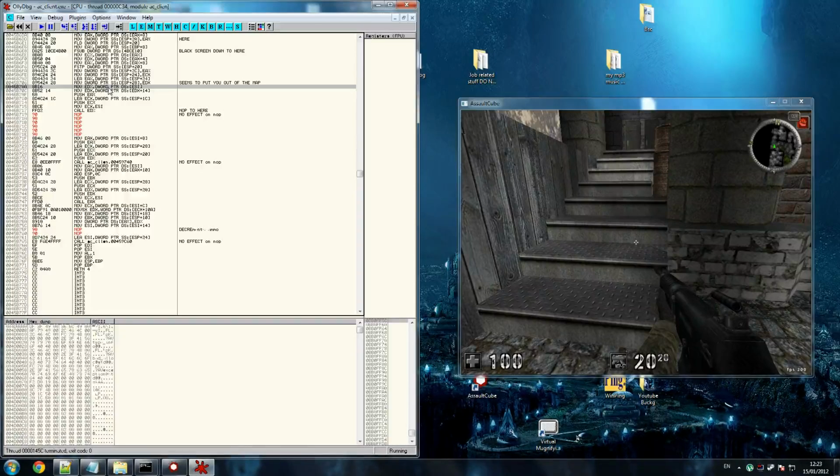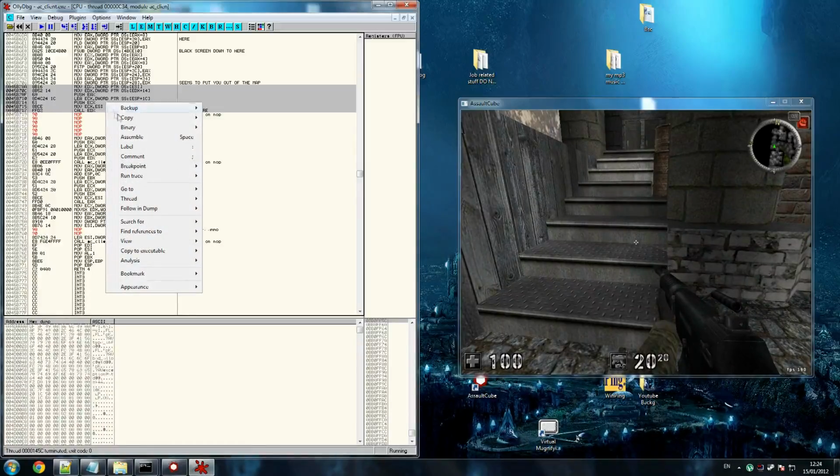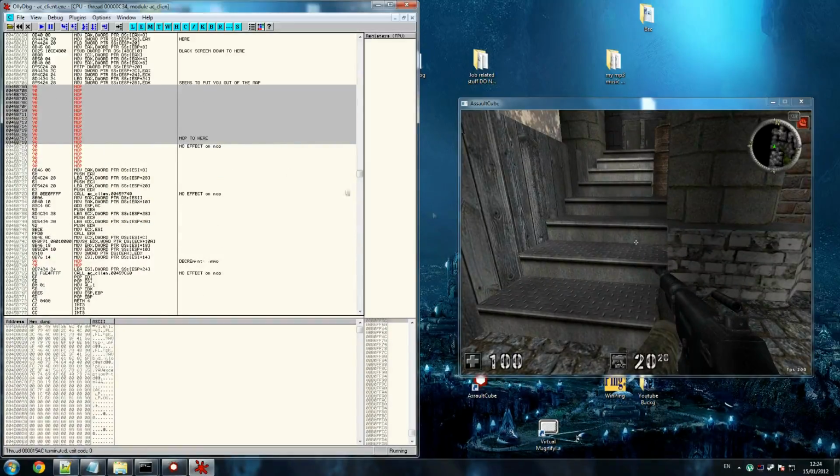Leave this one out. Leave this one out for now. Seems to put you out of the map. We try this one. Let's just do these. So it's gonna do nope. Alright, so let's try it.